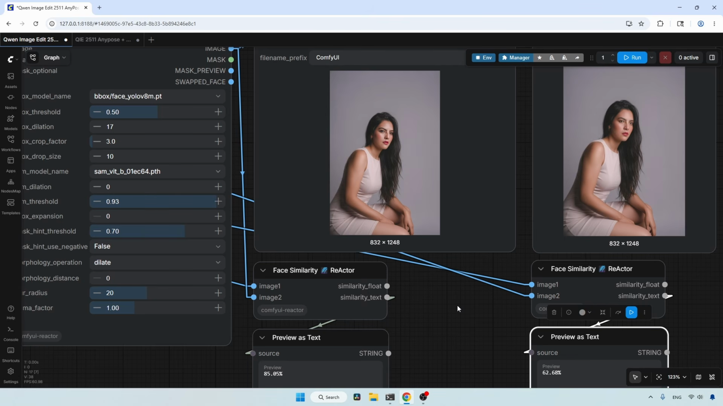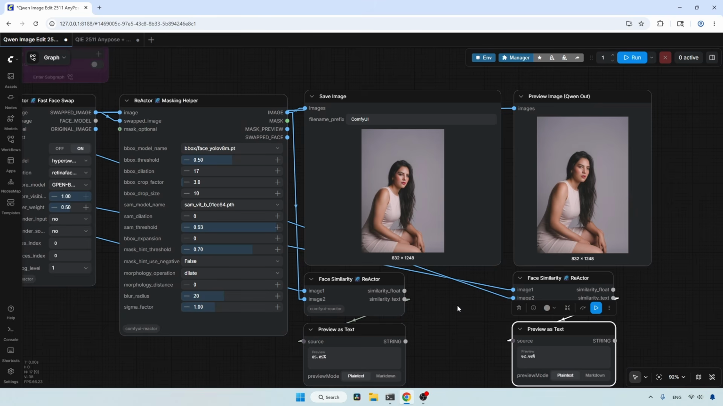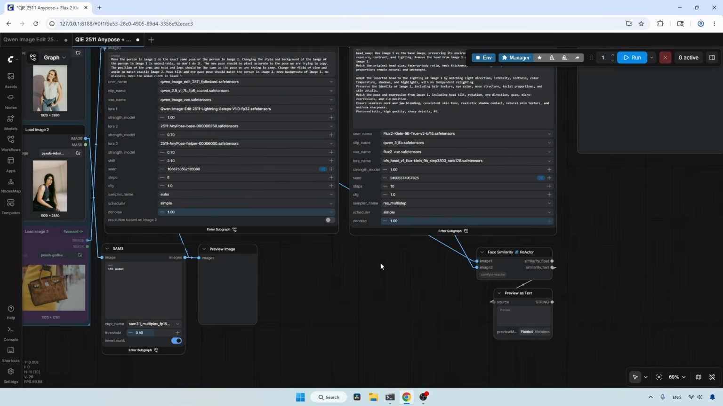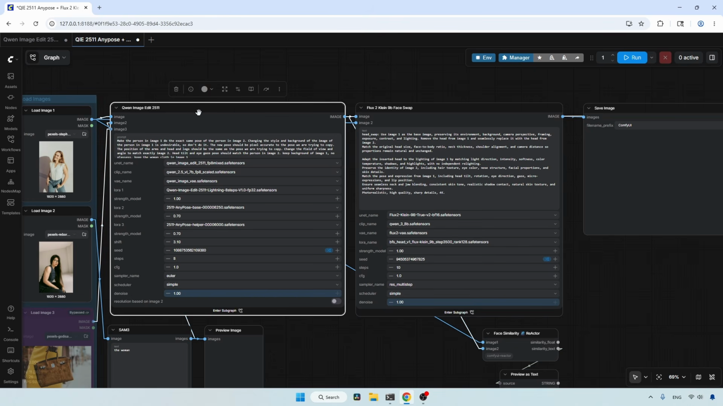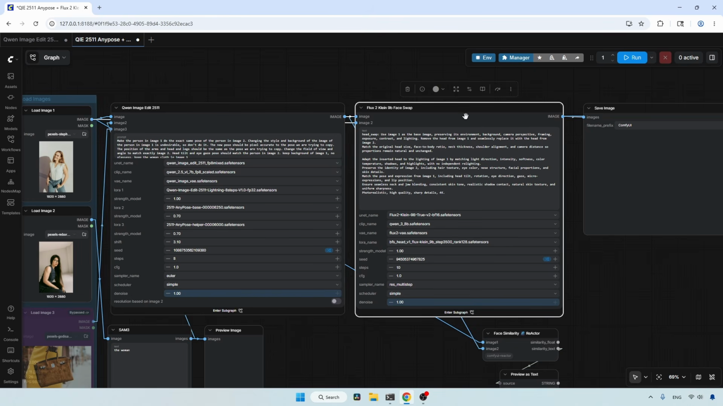Well, I'm not going to show you more examples. Instead, I also want to show you another workflow I made where I combine Qwen image edit for changing the pose with Flux Klein for face swapping. You can try this workflow as well. I am using the Flux Klein 9B True V2 model from another user, which is a fine-tuned model of Flux Klein. The download link for the model is available in the description.